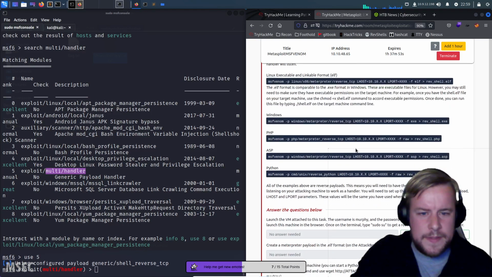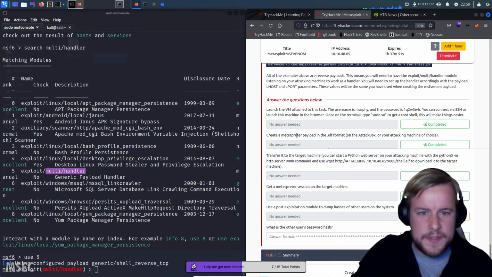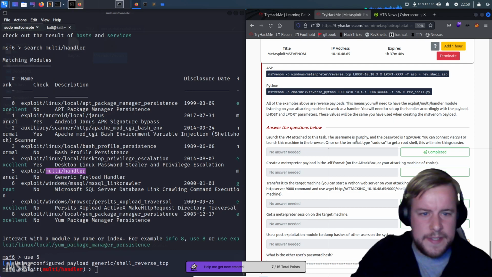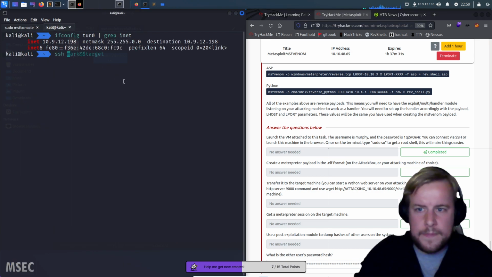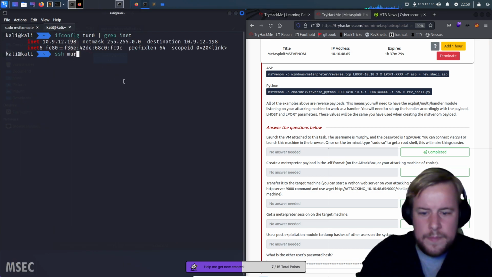Other payloads. So what is it? Let's look at the questions, which ones are going to ask. Launch the VM, attach the task. Username is Murphy, password is 1Q2W. You can connect via SSH or launch the machine in a browser. Once on the terminal, type sudo su to get a root shell. This will make things easier. murphy@10.10.48.65.